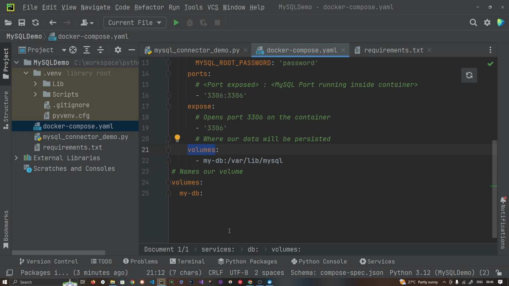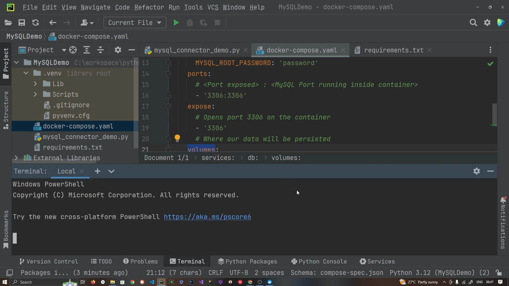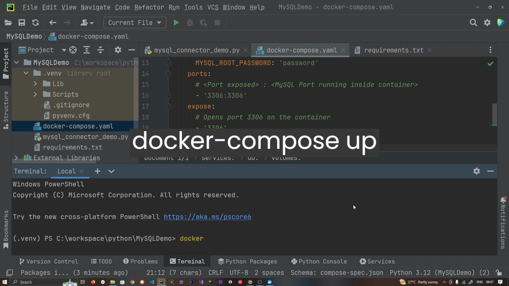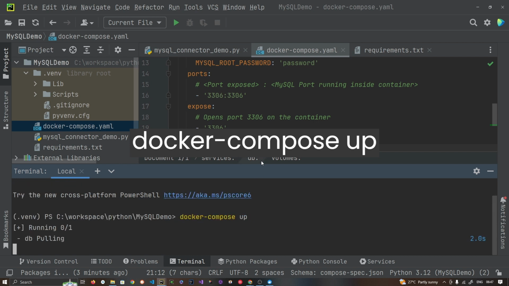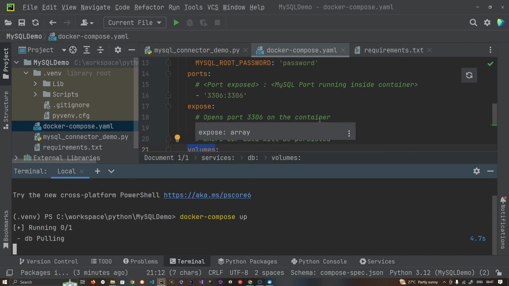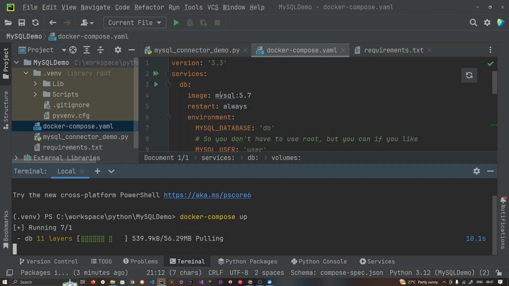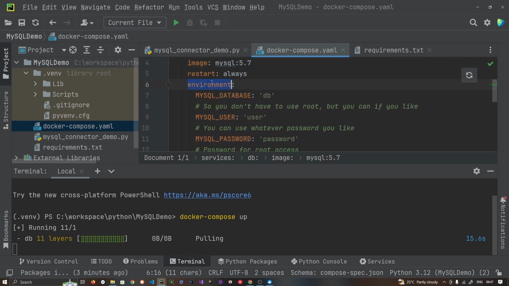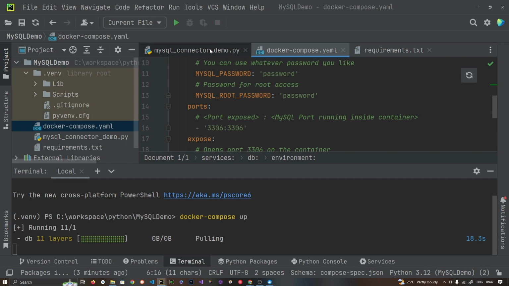So we are using volume here. It's optional. Okay, so let's go to terminal, and I'm going to use the command docker compose up. What this command is supposed to do is, first it is going to pull this image locally, and then it is going to create a container out of it using these environment variables. After that, we can go and check and try to connect with MySQL DB.